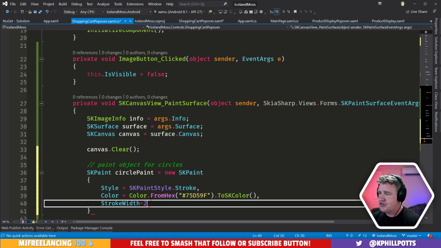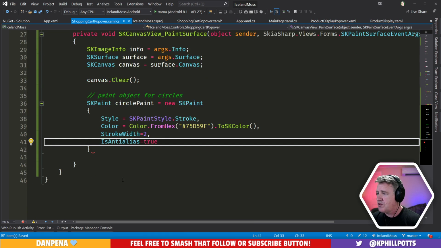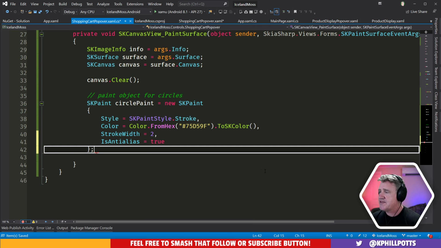I don't know, 2 maybe. It's always good to set anti-alias, because otherwise it looks really jaggy. So we'll set that to true. Okay, so that's our paint object.